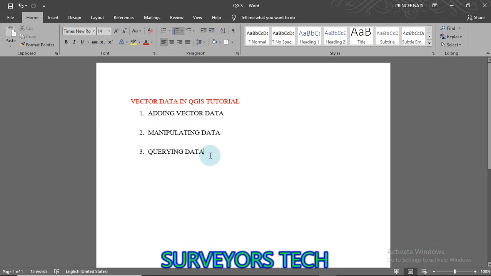This is the outline of what we are going to look at. One, we are going to see how we can add vector data. Two, we are going to look at how we can manipulate the data that we add. Three, we shall be able to query out the data, or retrieve certain aspects or certain information within our data that we shall be adding. So let's go to the software.